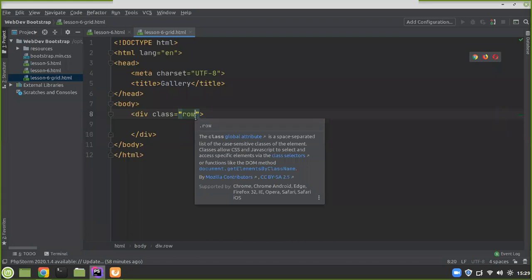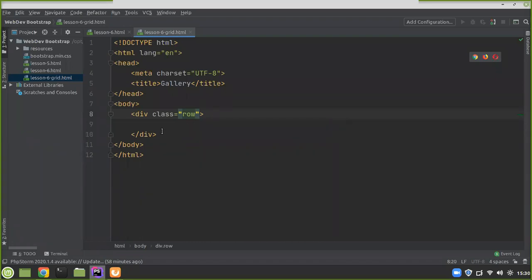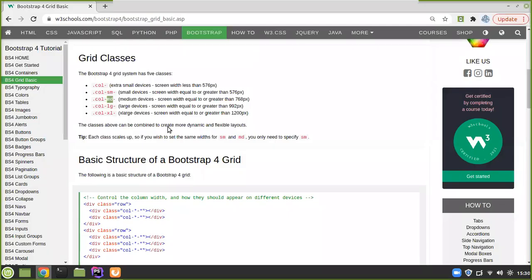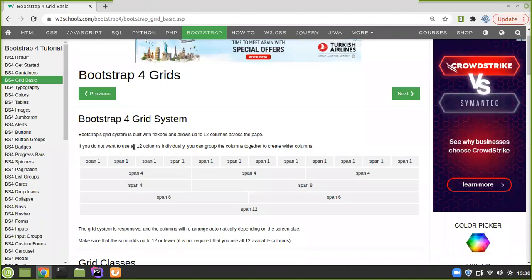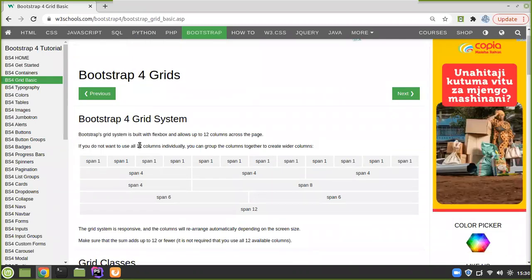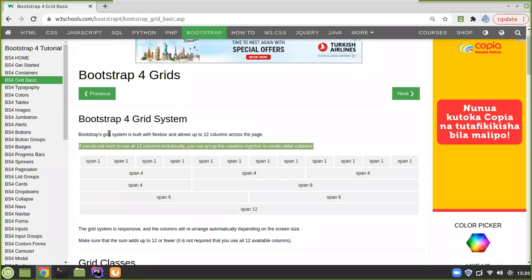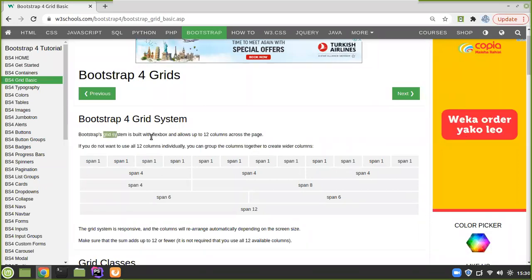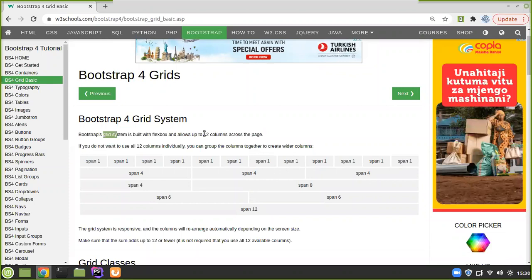One of the very key things you need to understand is that whenever you want to divide up a screen into columns, whenever you give your div in Bootstrap the class row, this div is automatically going to be subdivided into 12 subdivisions, or 12 spans. So right now it will be divided into 12 columns. Bootstrap's grid system is built with Flexbox and allows up to 12 columns.